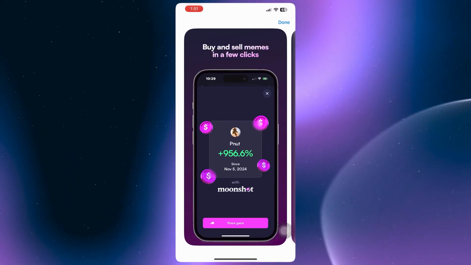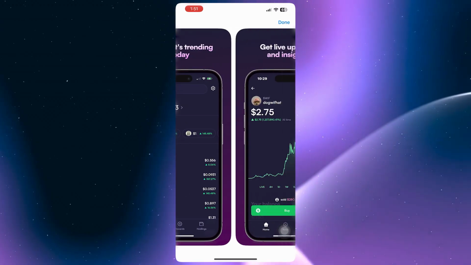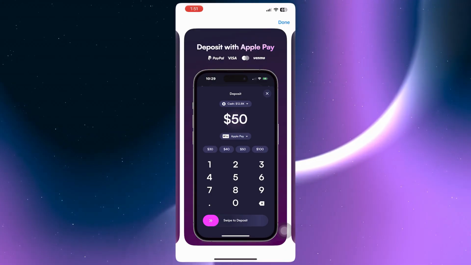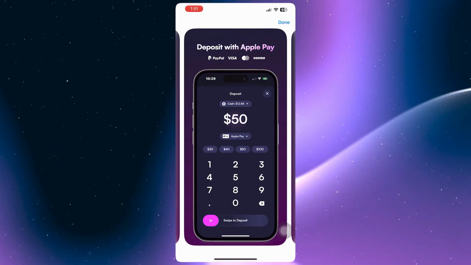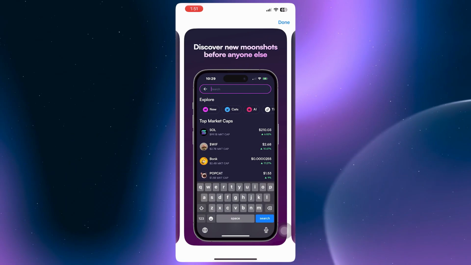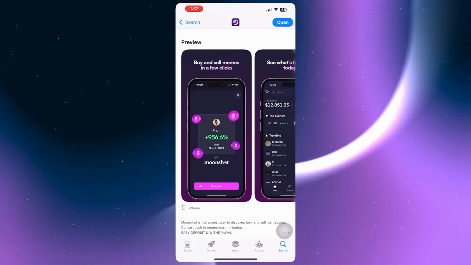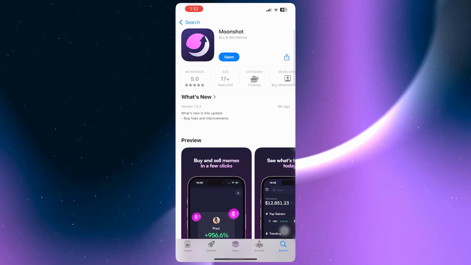Once you install it, you can scroll through trending coins or search by name. It currently supports tokens on the Solana network, but they have already started integrating other chains like Base, and that's expected to grow. Now, we're gonna go and open the app once you have downloaded this.